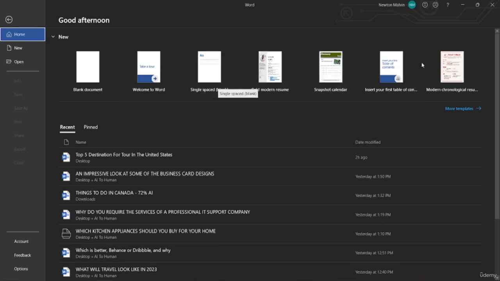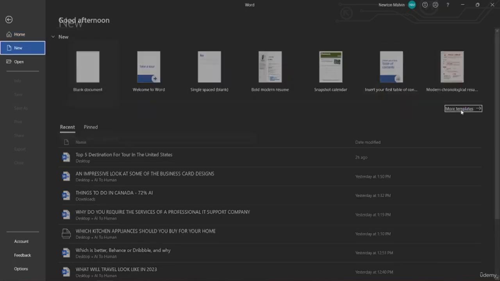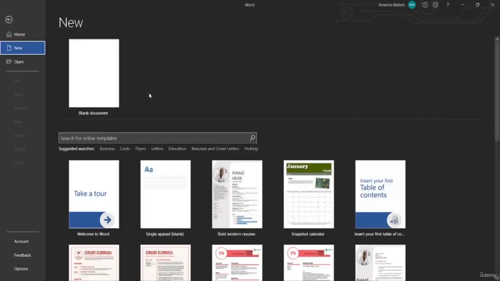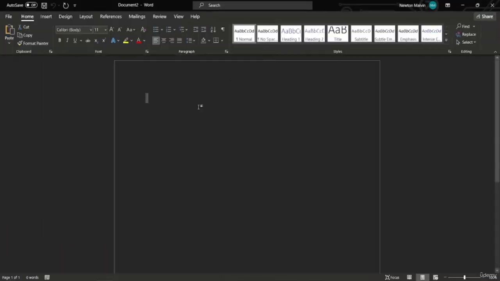Now the templates are of many uses, okay? So if I go and click on more templates, you can see that there is this new option right over here, and it says blank document. Now if you want to open a blank document, you can just double click on it and you'll find that there is this blank document file right over here, and you can just start typing or doing whatever project that you are supposed to do.